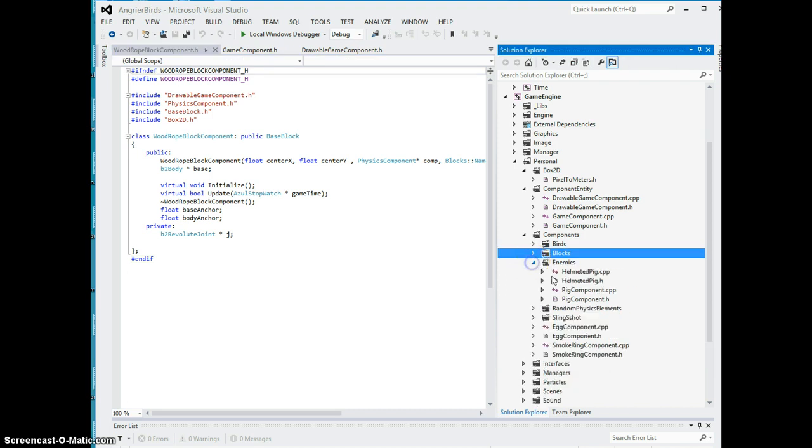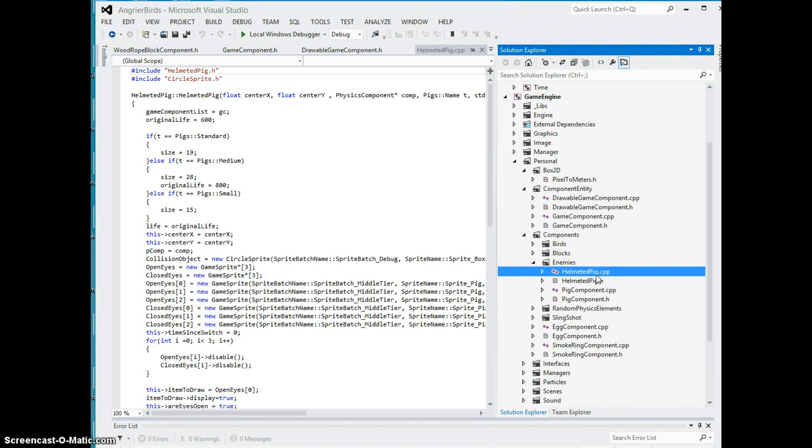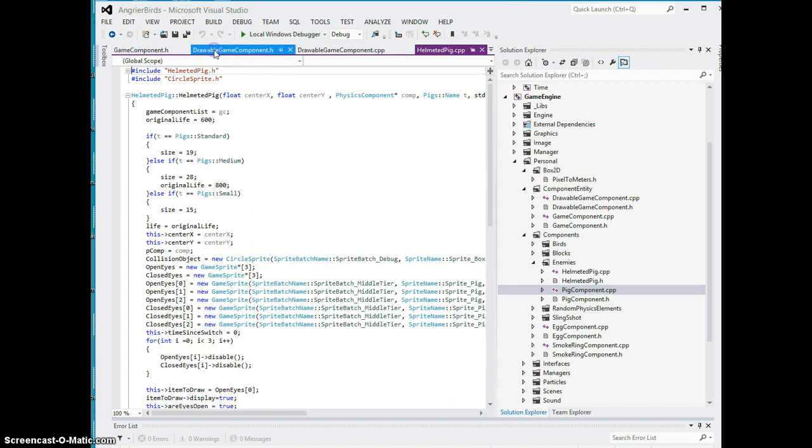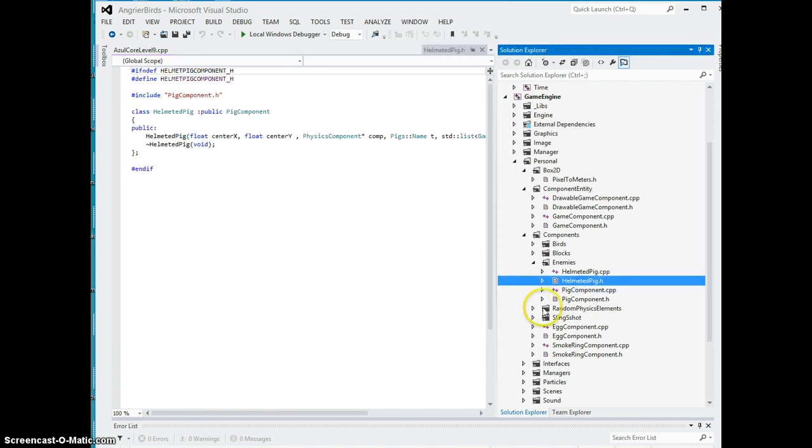Okay, enemies. I have the helmeted pig, which is pretty much just a pig with extra life. My normal pig has 300 lives, and my helmeted pig has 600. I looked around, and when class talked about it having a helmet and whatever, but after testing in the game, that's not how it seemed to be working. So I ended up just doing this with the life.